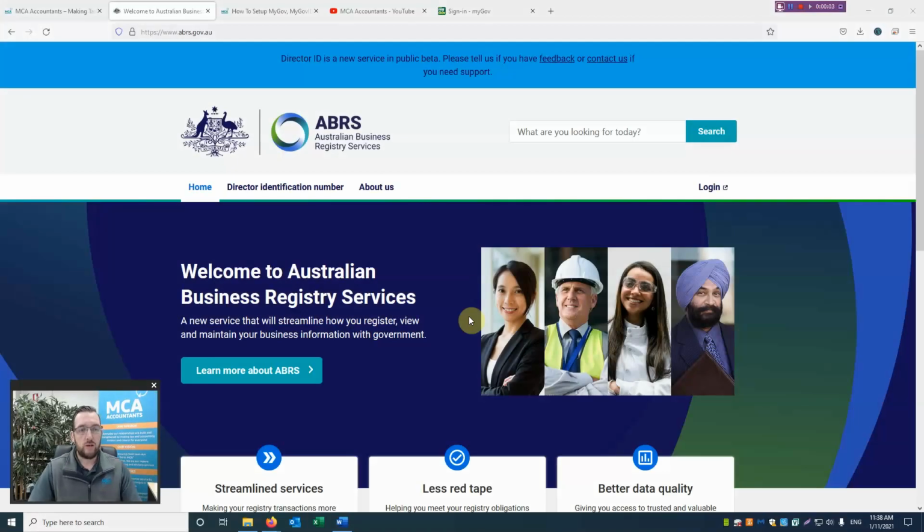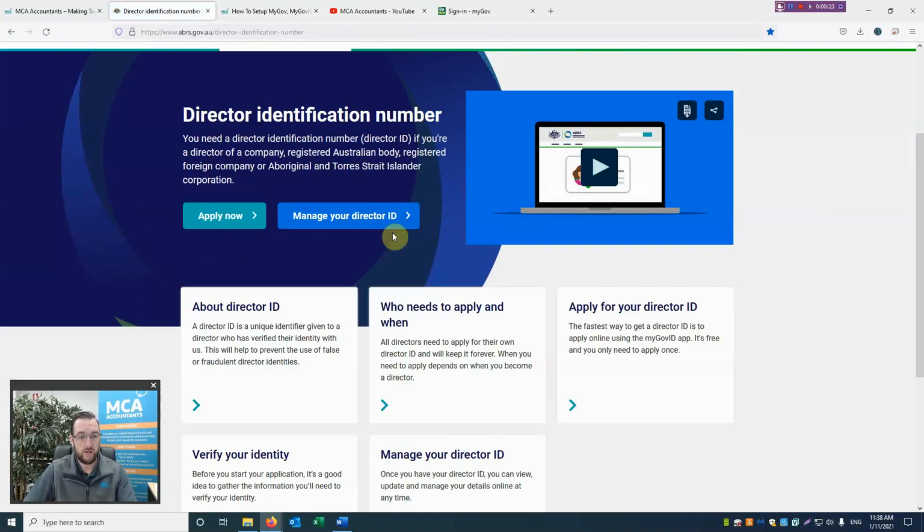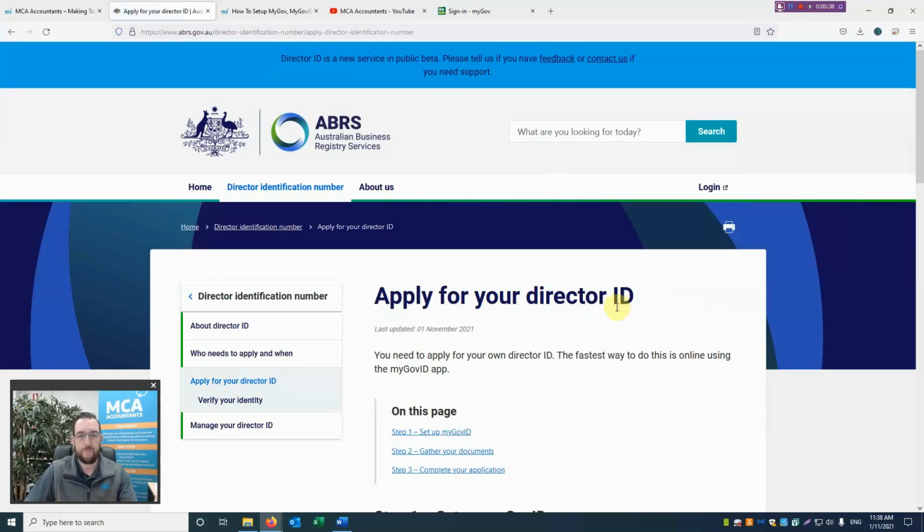Okay, to actually apply for your Director ID number, you need to go to the new ABRS website, www.abrs.gov.au. This is what will show up, or at least as of today, that's what shows up. And at the top here, you just need to go to Director Identification Number. There's some information about it, a little video about Director ID, who needs to apply, actually applying, verifying your identity. So there's information about what information it needs to verify you, and once you've got your Director ID, how to manage it. We're going to click on Apply.